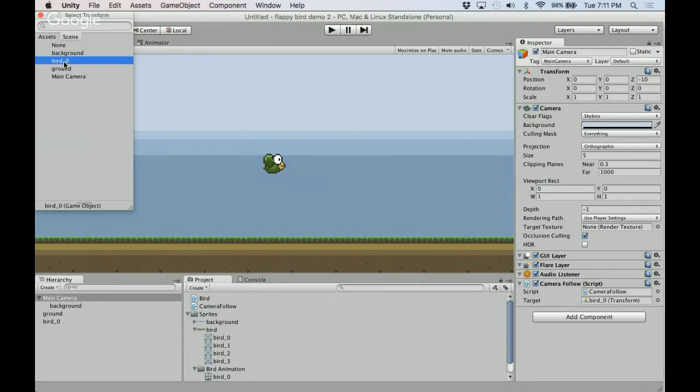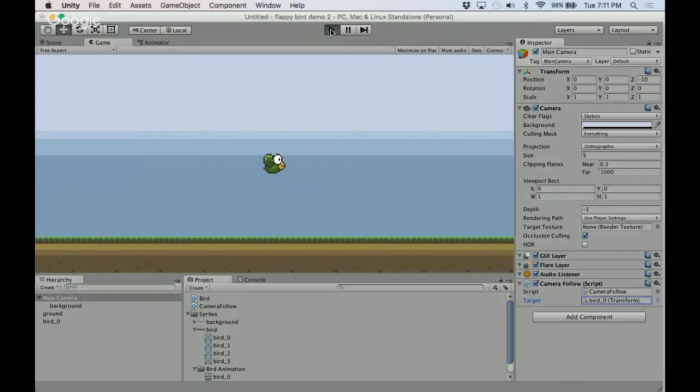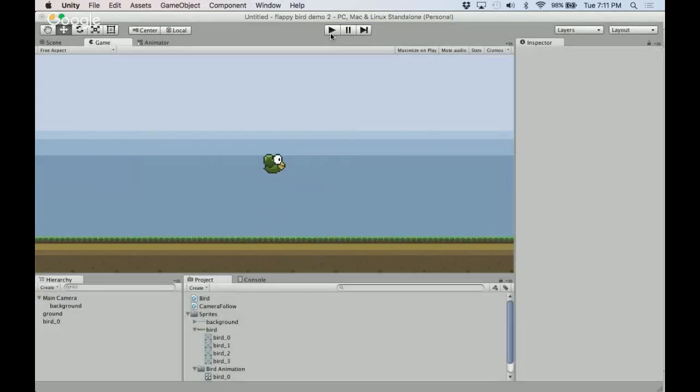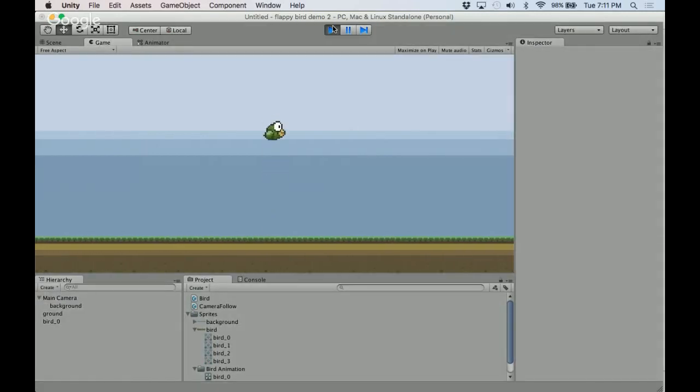Okay, so now if we play, what do y'all think is going to happen? Hopefully, it's not going to die. Yep. See, the camera is now moving with the bird.